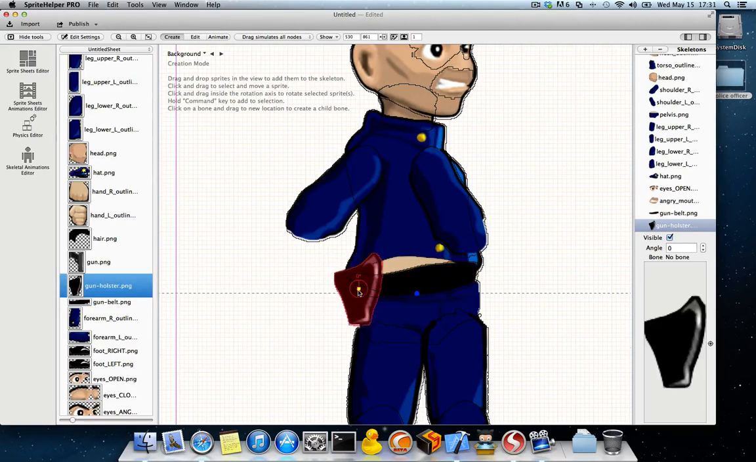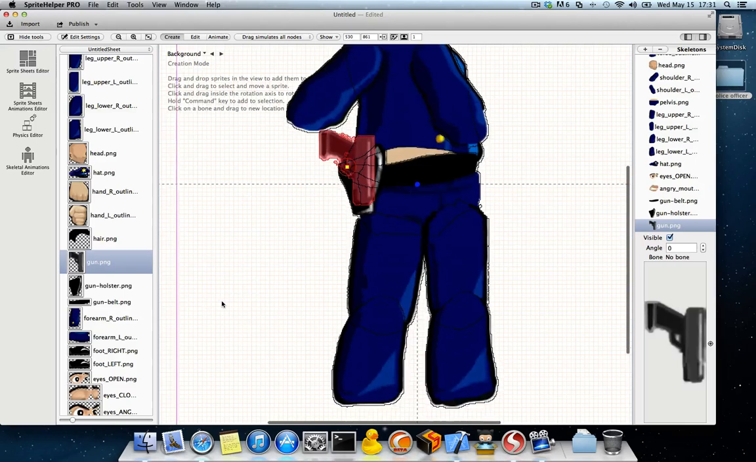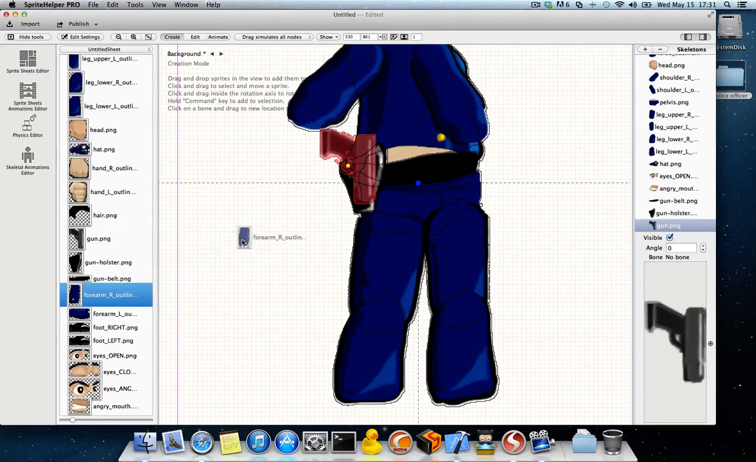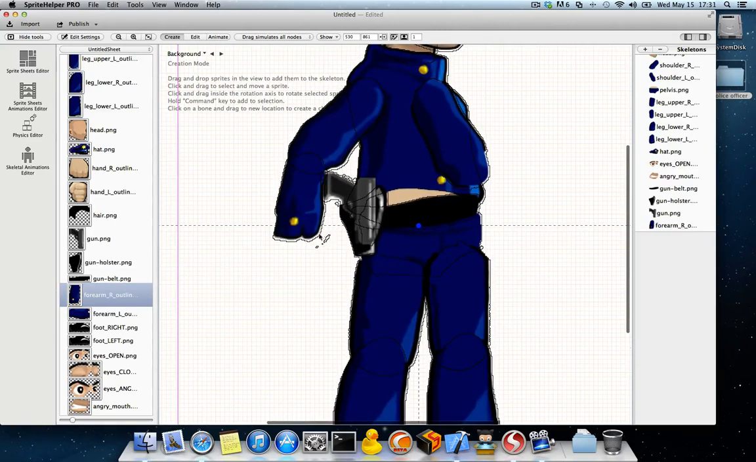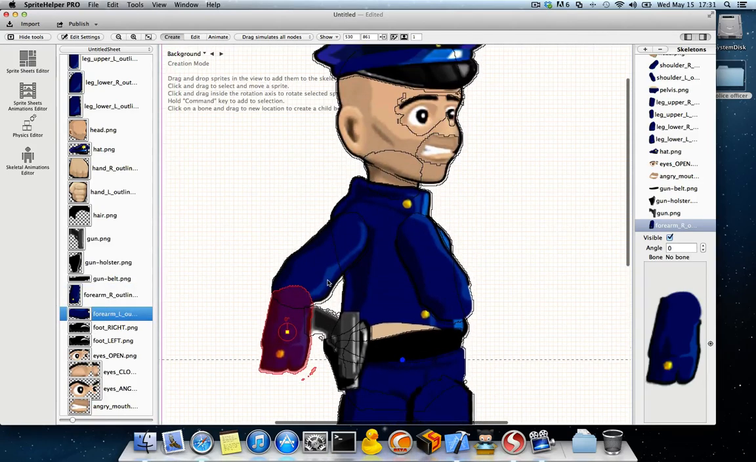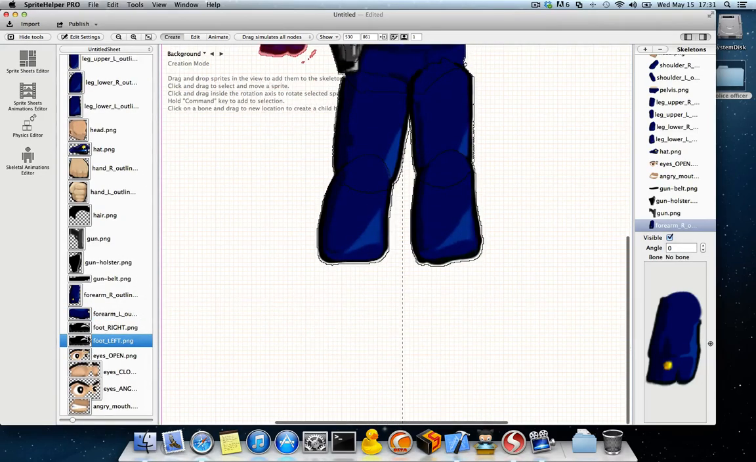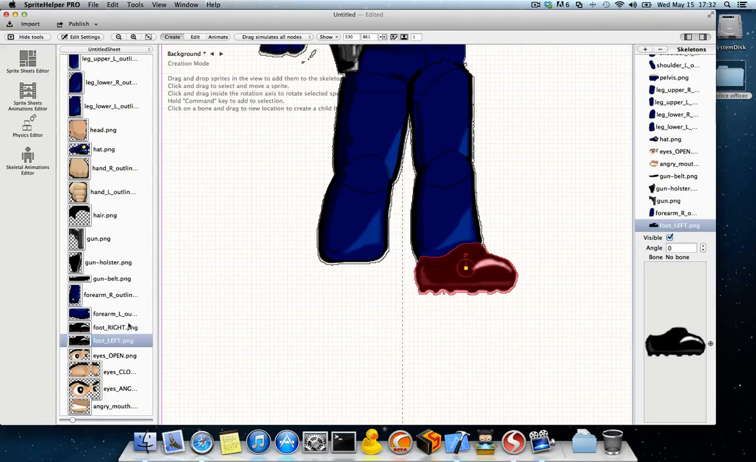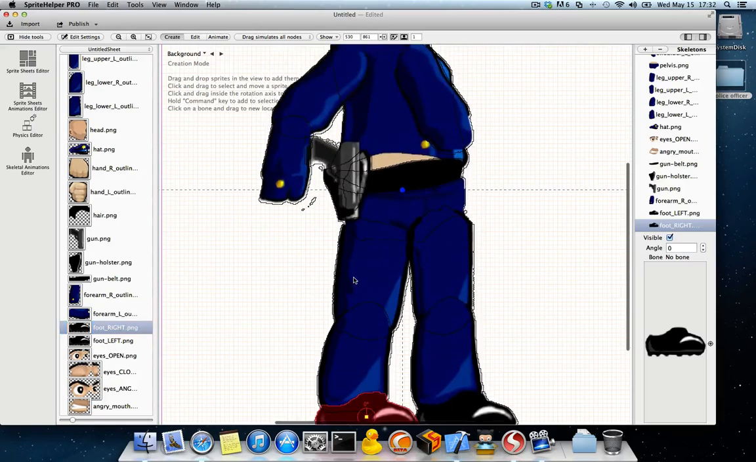Let's find the gun's holster, the gun, and forearm right. Now, as you can see, I have some issues with the alpha over here in these particular sprites. So the sprites images have to be fixed, but that's no issue. It's just a visual glitch that is not caused by SpriteHelper, but the wrong image file. Right, okay, something like that.